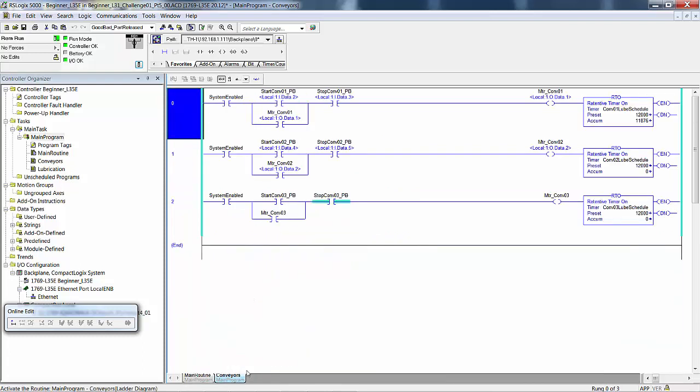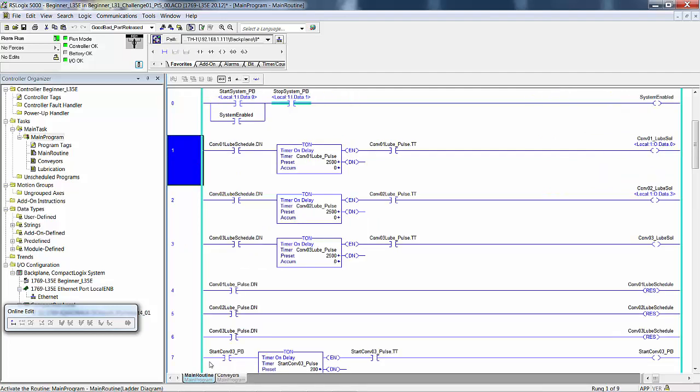And then in the Conveyors routine, we need 3 on and we need 5 on, because those are the stop buttons. Okay, so we need to set this up like it would be if we were using normally closed push buttons. We go back to the main routine and we push the button for 0. Now the system is enabled.